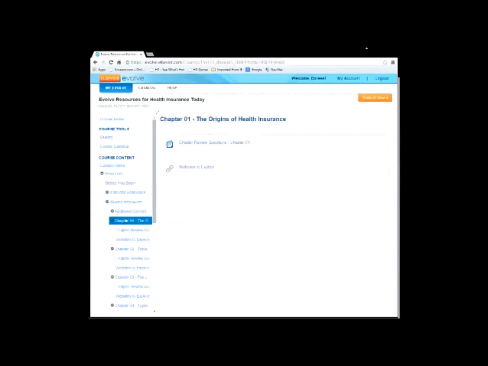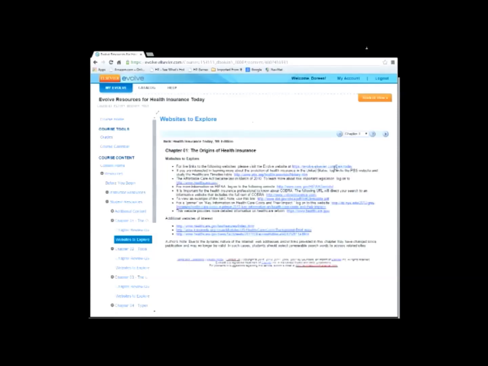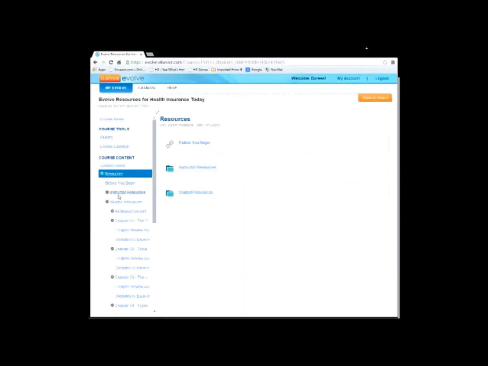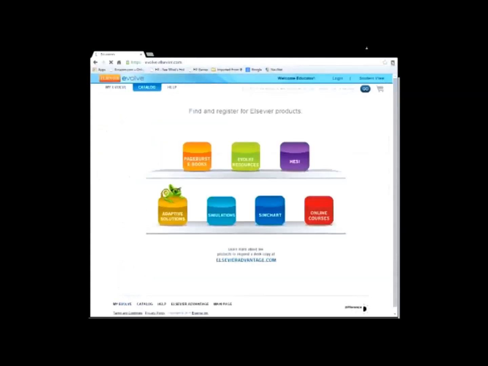Underneath chapter 1, it really just gives you some websites to explore, and I did indicate last week that it would be a good idea just to go onto a few of these and see what they have to offer, just to show you the different things that are available to you out there. Also, make sure you are using Google Chrome or Mozilla, because those are what Evolve works best in. All right. So that will be it for Evolve.